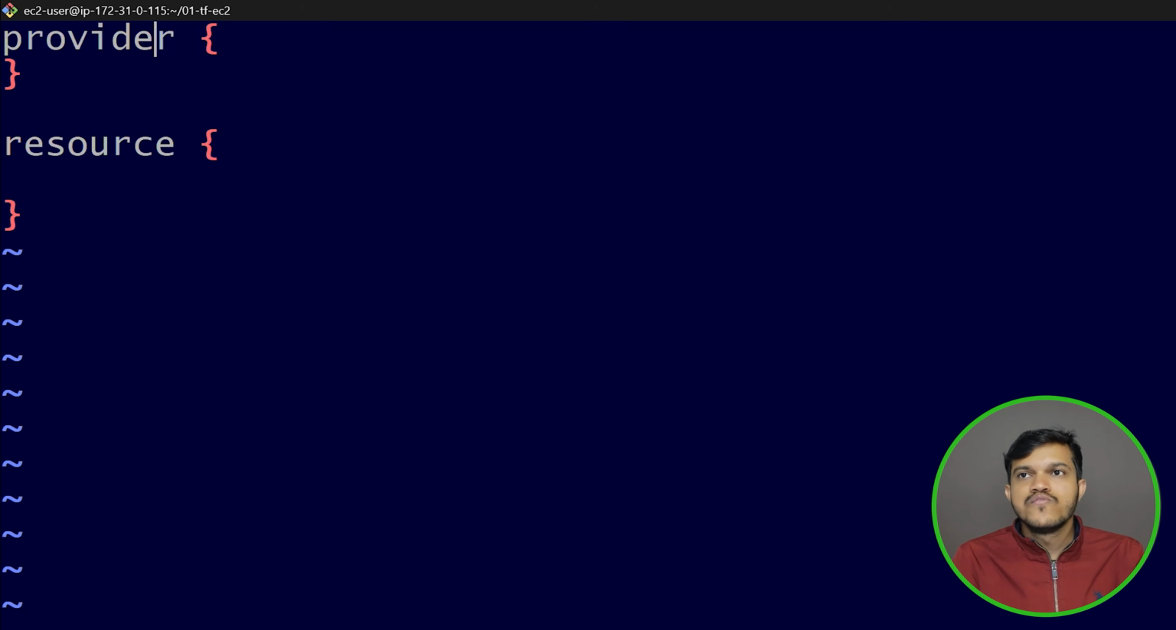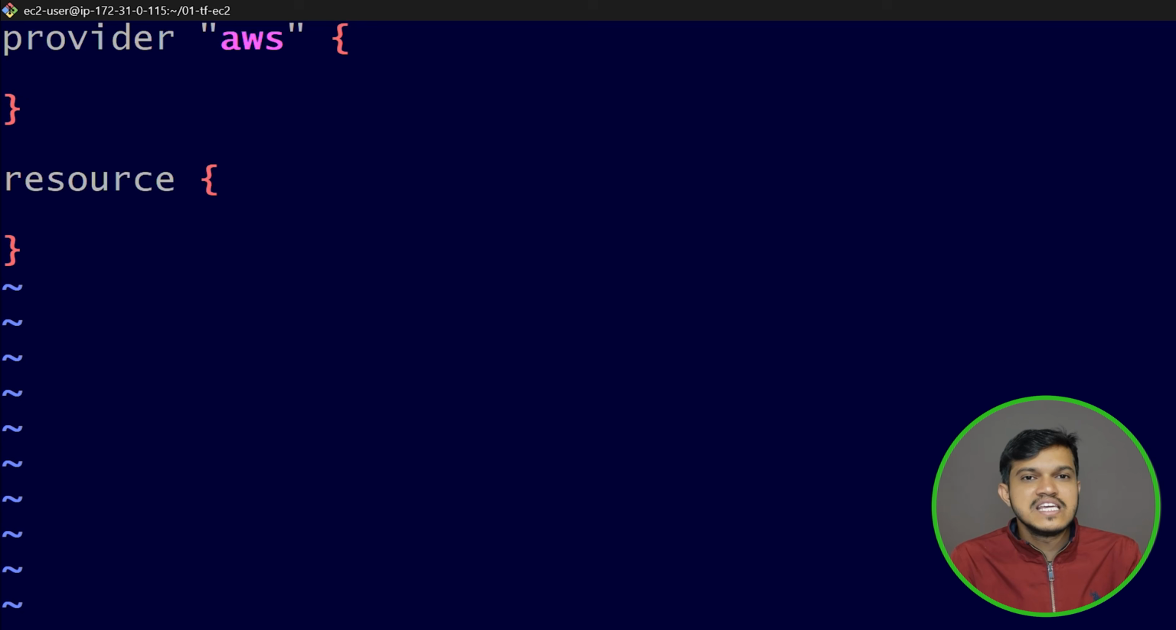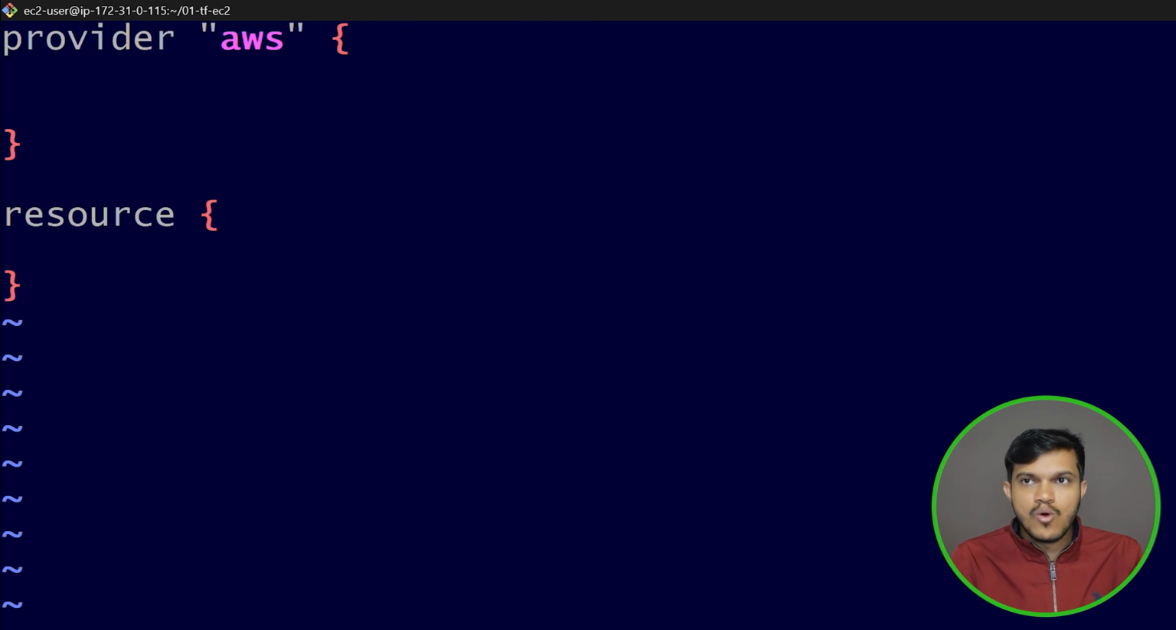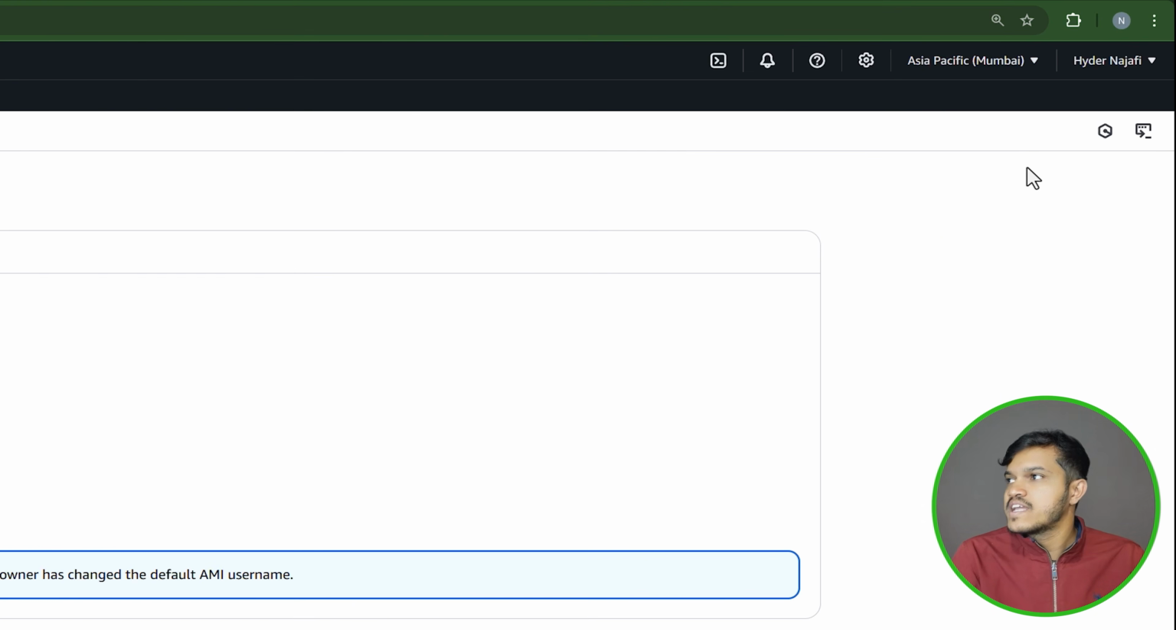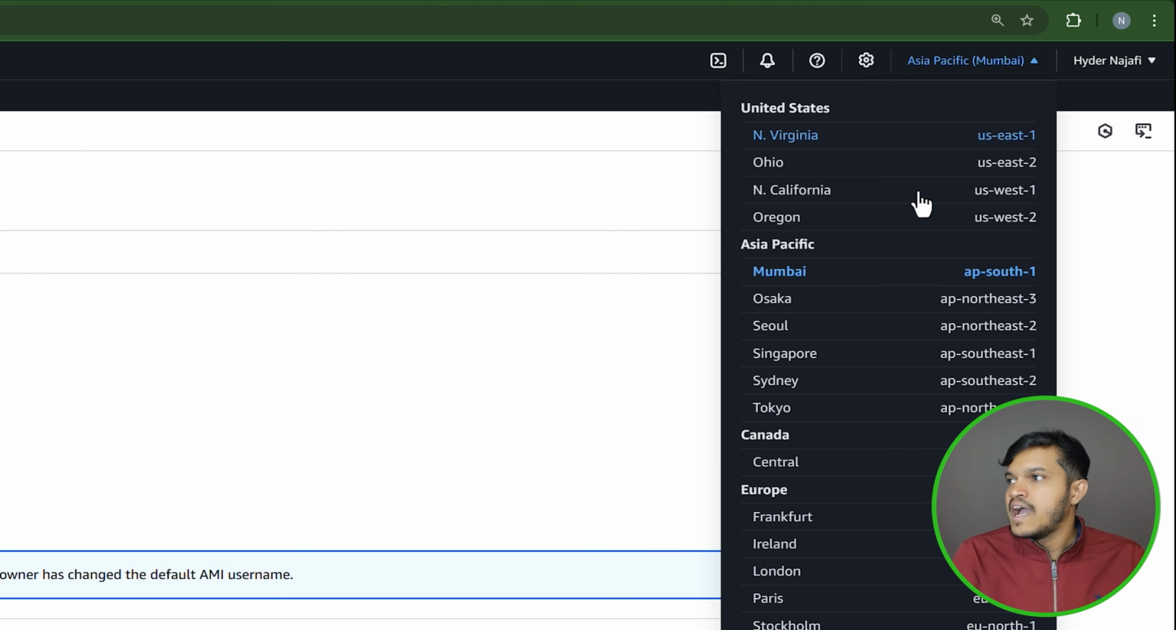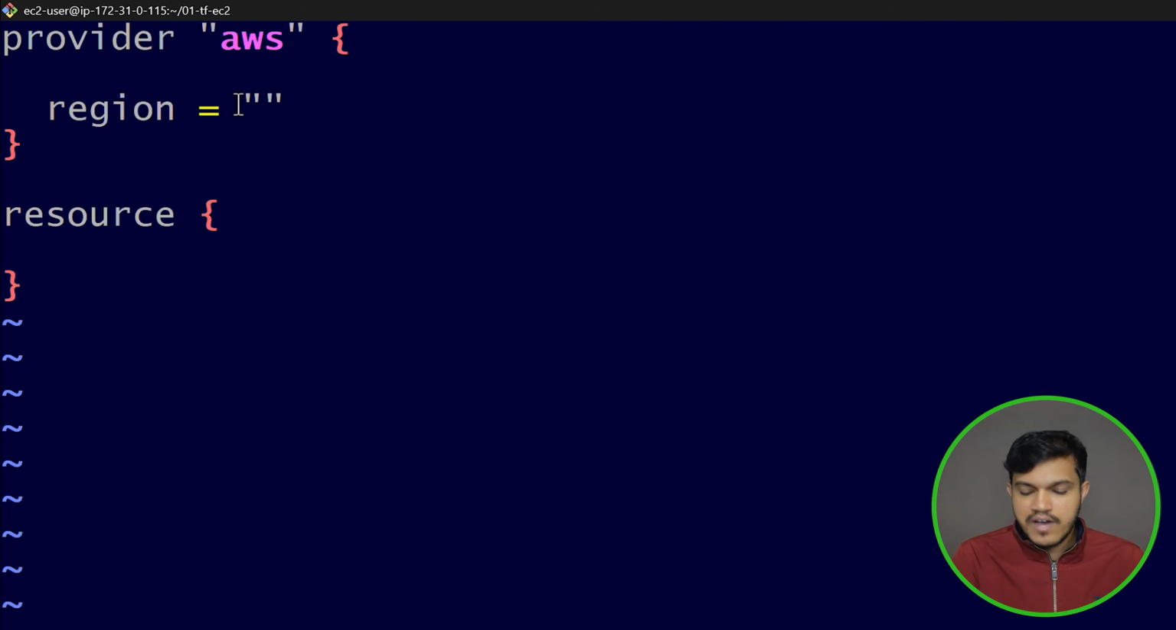Since I would like to go with AWS, I'm going to use AWS. This is the provider I'm going to use. And here you have to specify the region, on which region you want to create this. You just have to go to your AWS account, and you'll get the Asia Pacific region. Based on the location you are in, you can specify the region, AP South 1. Okay, AP South 1. So let me open here and specify AP South 1.